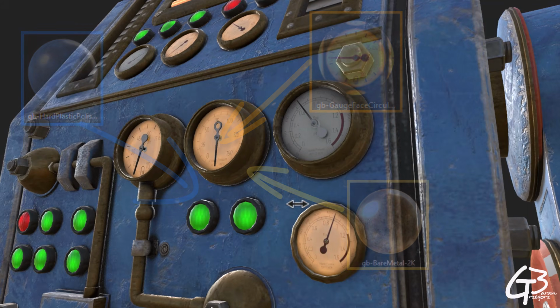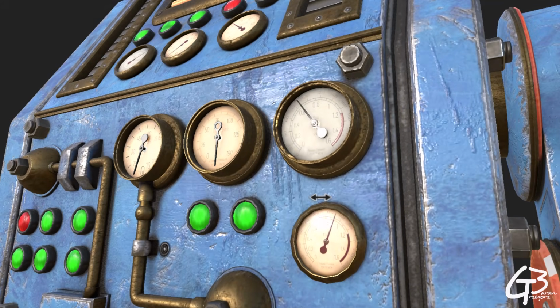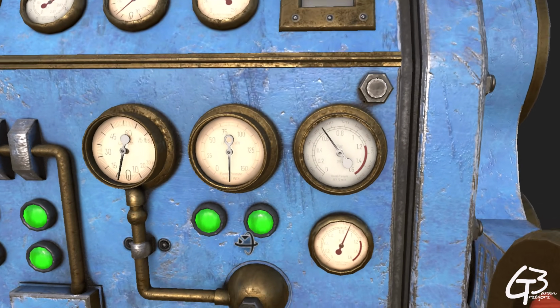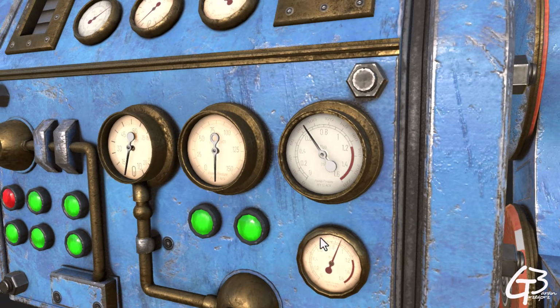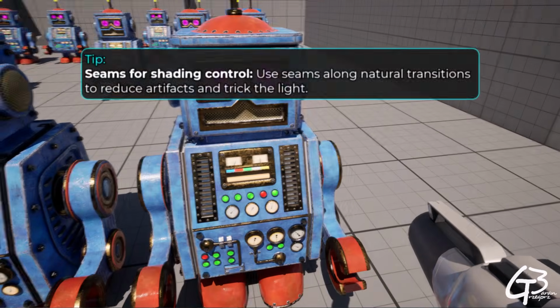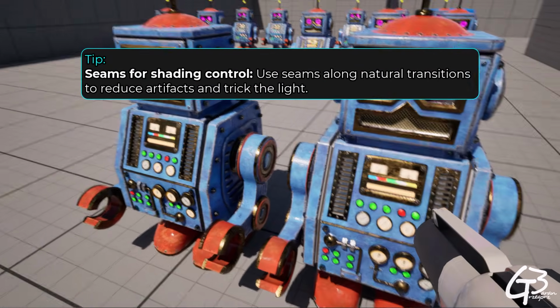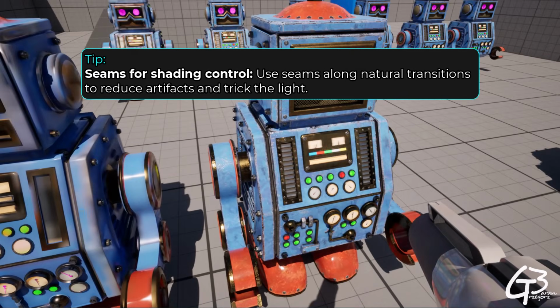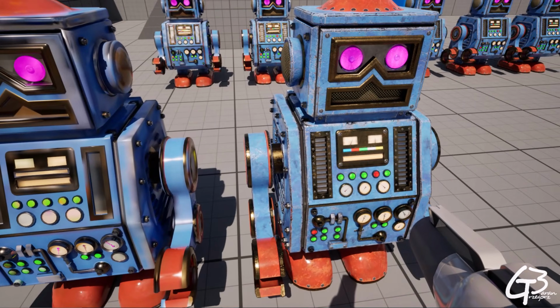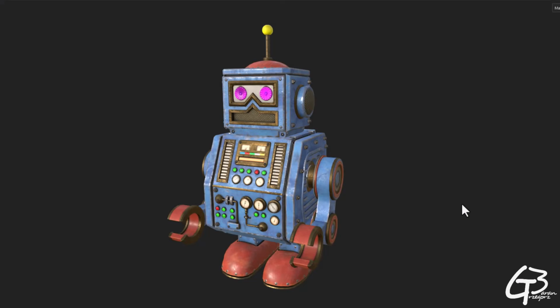It's also critical for masking. When we use tinting masks, vertex color, or material ID maps, UV splits allow precise control over where each mask applies. We can also use seams for shading control. Strategic seam placement can help mitigate shading issues on low poly assets or where resolution constraints exist. It's all about tricking the light.